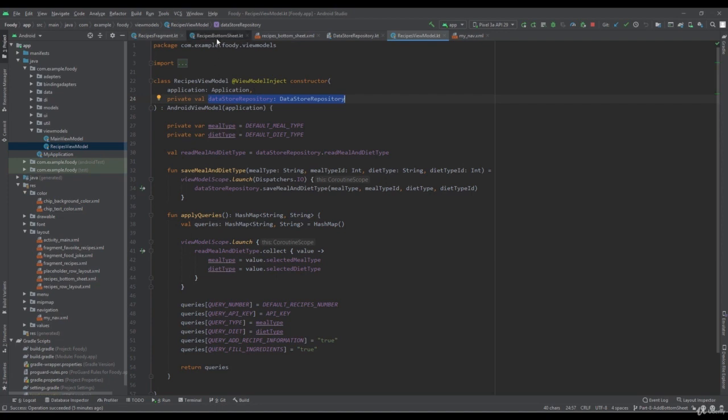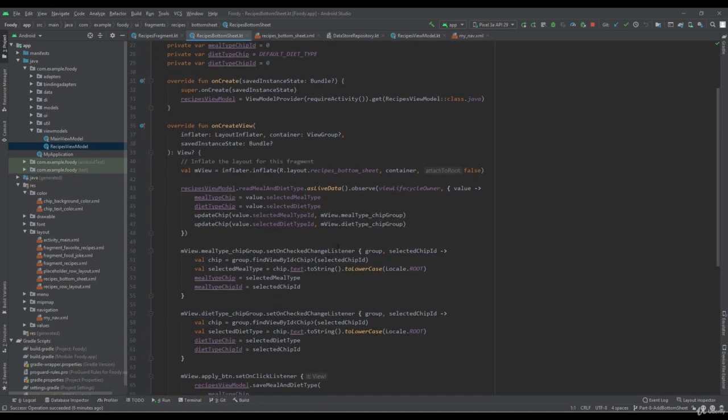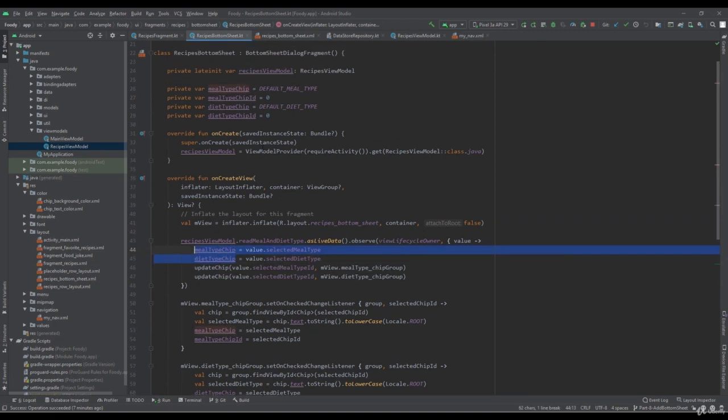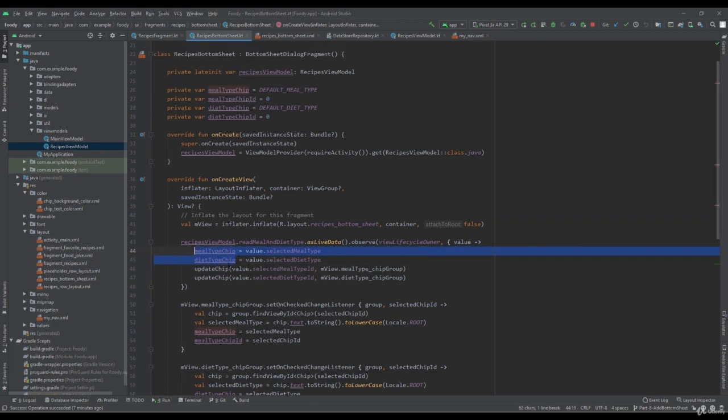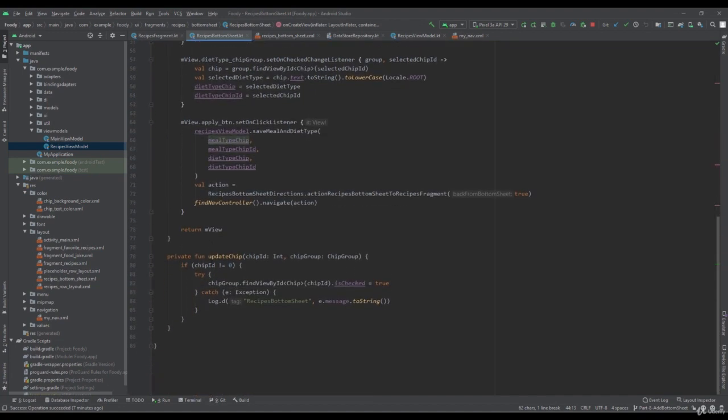Now from our recipes bottom sheet, we have initialized our recipes view model, and whenever we open our bottom sheet, we are reading those values from our data store. After we have read those values, we have stored them inside our 2 global variables, meal type chip and diet type chip. After we have stored those values, we are using this update chip function to update our chips. Down below you can check this function.